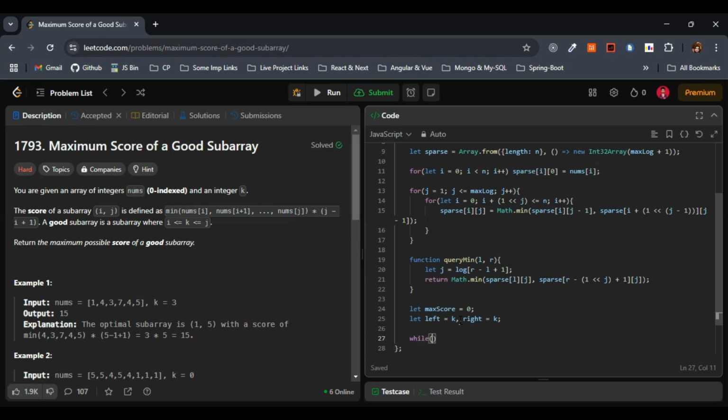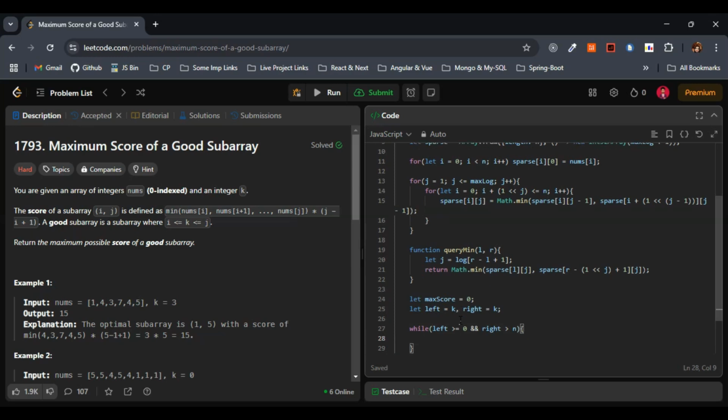So in this case, I'll just go with a simple while loop here. While left is greater than 0 and right is greater than 0, right is greater than n in this case. So this is fine. What we will do, we will get the minimum value in the current range. So when I say min value in the current range, let's make use of the query min helper function here. Minimum query min of this one, left and right here. So let me make use of left and right.